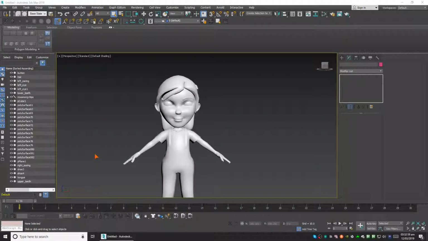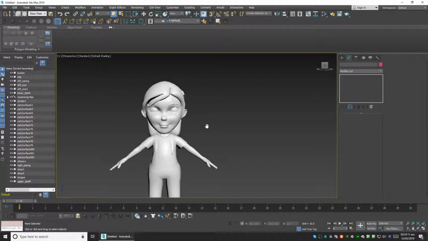Hey there, 3D artist. Today I'll teach you how you can use a soft selection in polygon modeling and 3ds Max to create facial expressions, and then use morph targets to animate them.